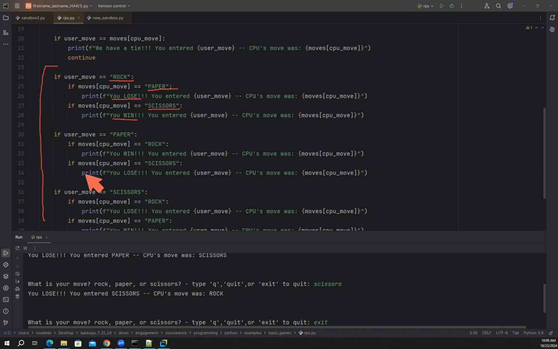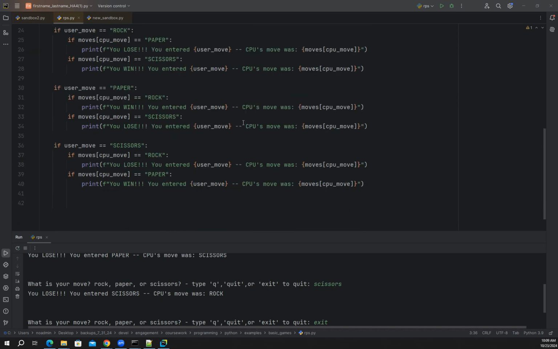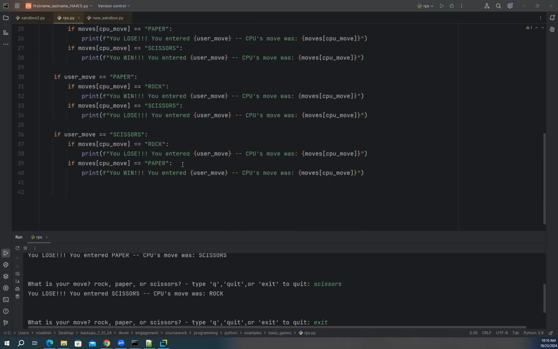So these other if statements lay out just like this. Look at the next one. If you got paper and the computer's got rock, you win. Paper covers rock. Your move paper, computer move scissors, you lose because the scissors cut paper. This is how these if statements go. And then there's one more if statement down here. It's for scissors. And that's the end of the program. There's not a lot to it.